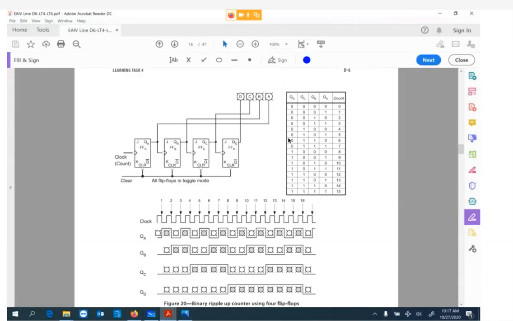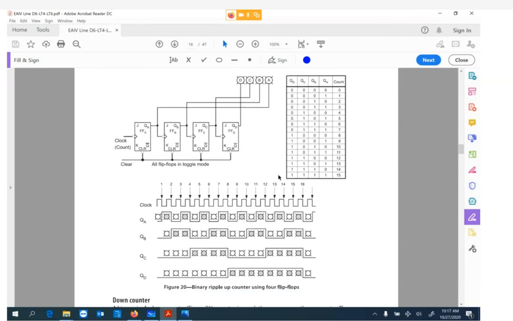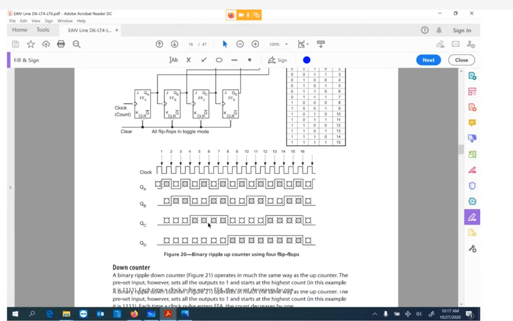So here, yeah, it's nice to see it in action, right? It's hard to imagine what's going on here. But yeah, so this is our toggle mode. Eventually it'll get a clear and of course reset and start over.